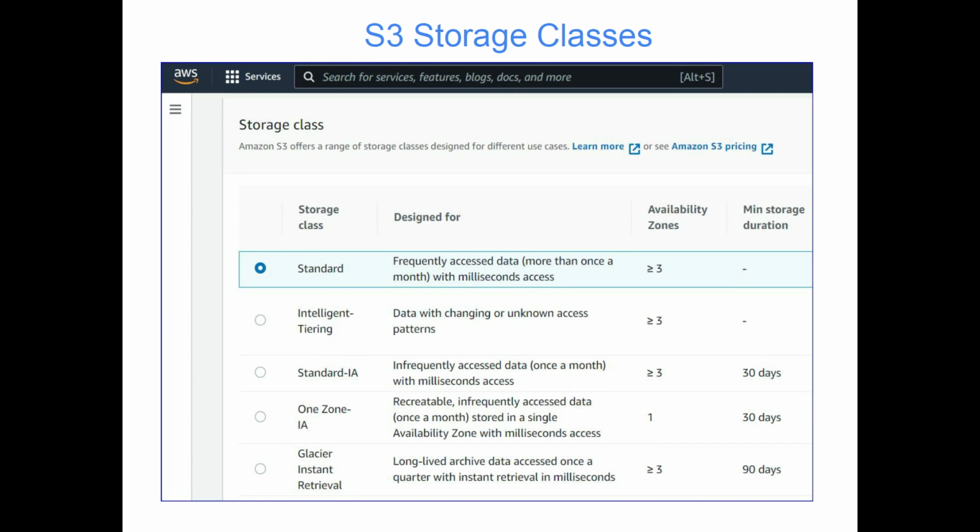Okay. So any doubt till this One Zone IA? Otherwise, I will be moving to the next category, that is Glacier Instant Retrieval. Okay, seems like there is no doubt. So the next one is Glacier Instant Retrieval.